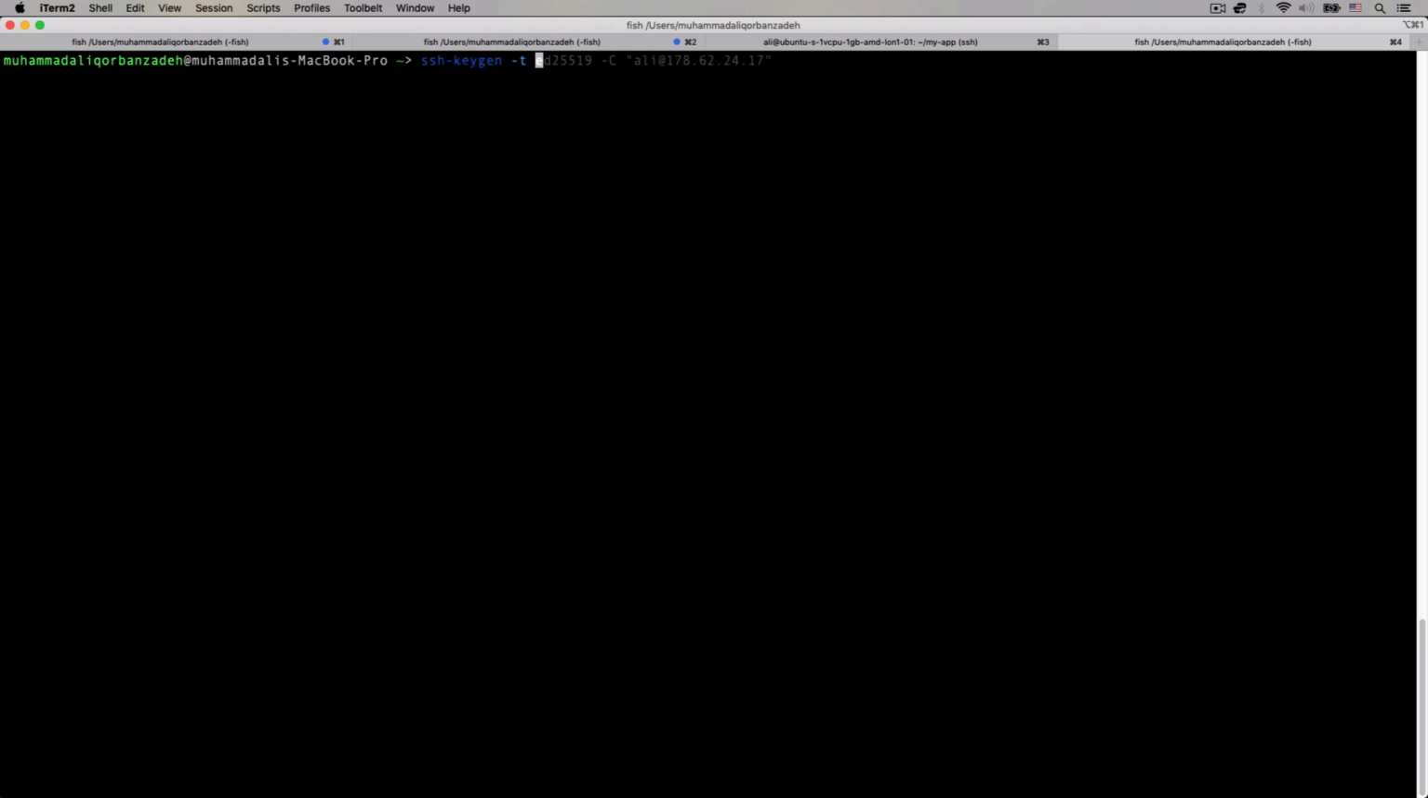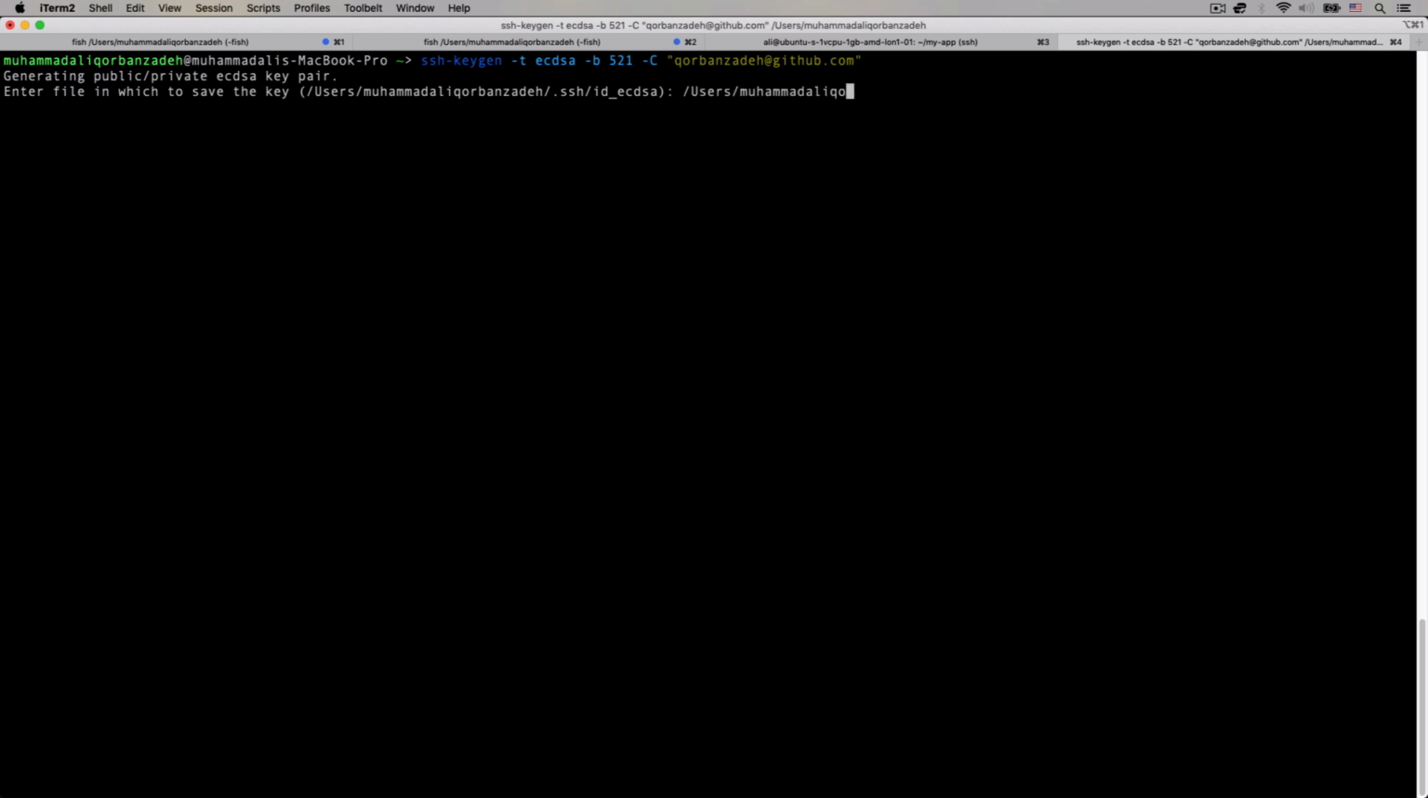ssh-keygen -t. This time let's use ecdsa -b, and for the length 521. -C for the comment, in quotations, Qurbanzadeh, which is my GitHub username, at github.com. Okay, then /Users/your-user/.ssh/ and the name of your key.